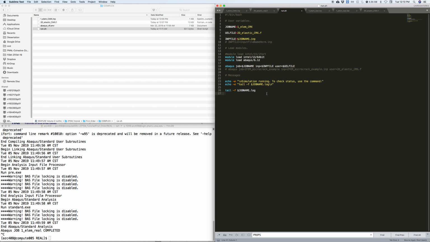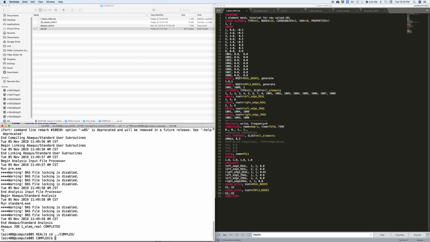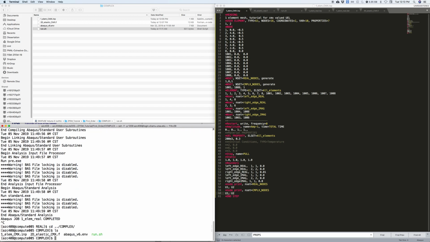In the derivative, you remember that we have an output for the complex nodes, because we are not perturbing any variable, that should be 0. If it comes with a value, it's because we are applying a perturbation somewhere. So I'm going to change my directory and go to the complex folder. I'm going to run my script, which is basically the same thing that I used previously.